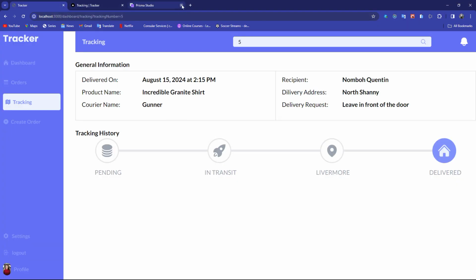So that's Prisma Studio. I use Prisma Studio to change this, because we don't yet have the functionality to edit our orders. So if you come here now, you see that this order here is actually delivered. It's delivered here. So that is it. This is how this section is working.